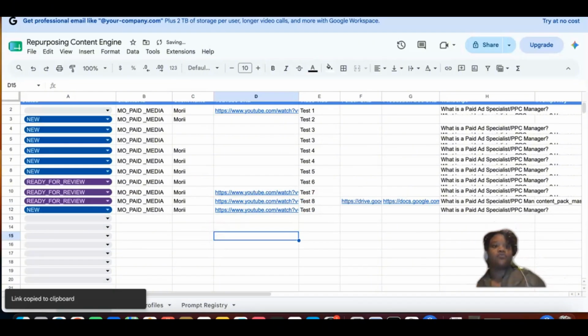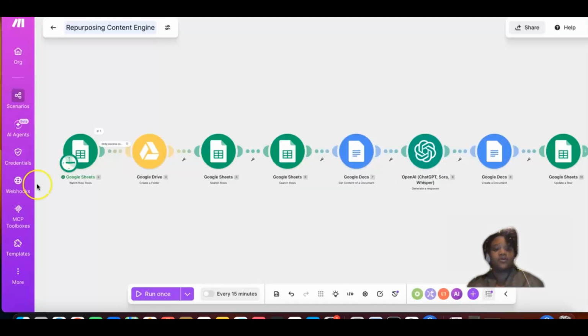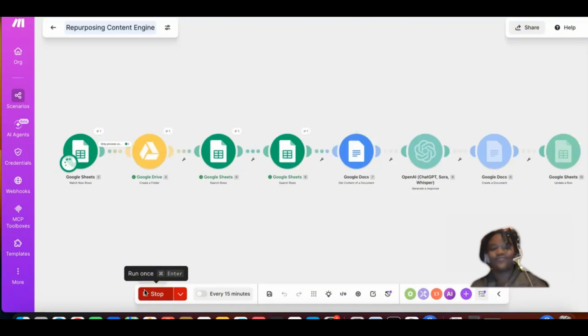Okay, now we're gonna go ahead and go back to make.com, and we're gonna run this again. So it should be good. It should be all good. Okay, and you already know the longest part is it actually using the OpenAI to generate that.